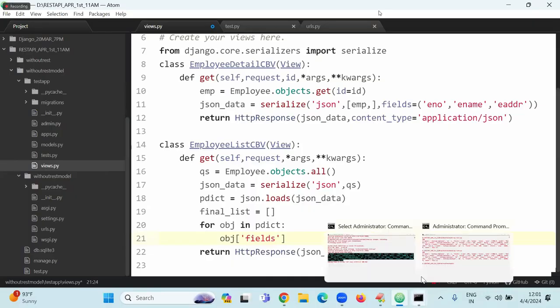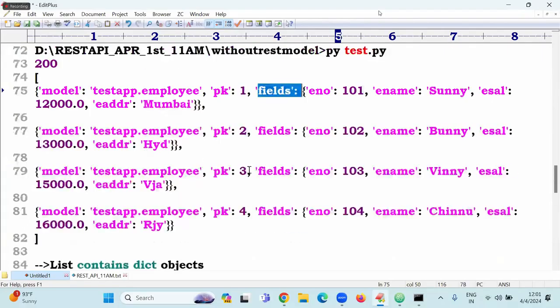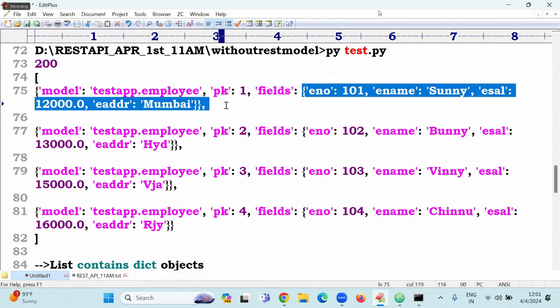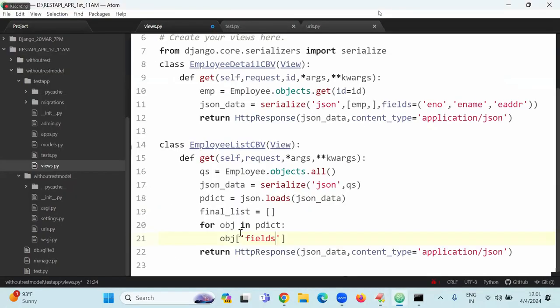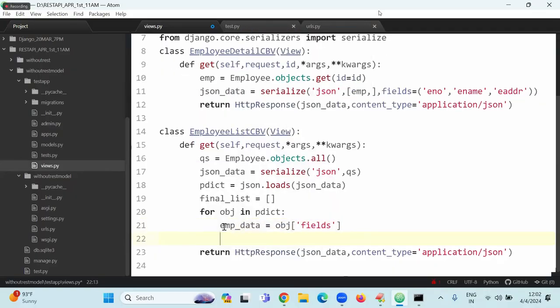Fields. Because in your dictionary, you can check here. This is the first key value pair, the second key value, the third key. The third key is holding your original data. That is the reason I'm asking obj of fields. It is one employee's data. This data you can add to your list.